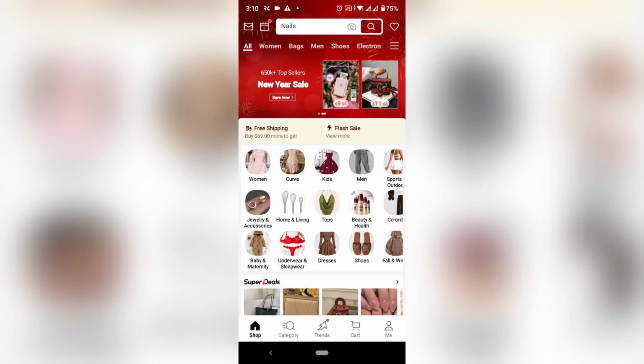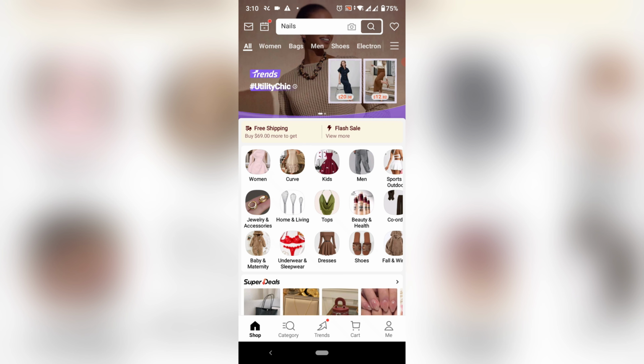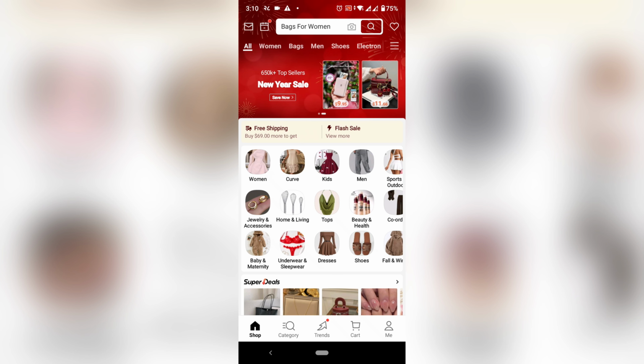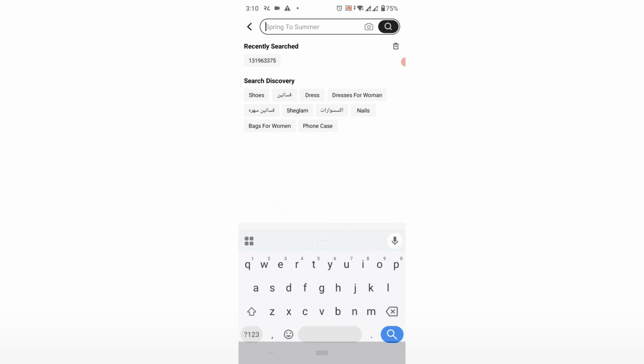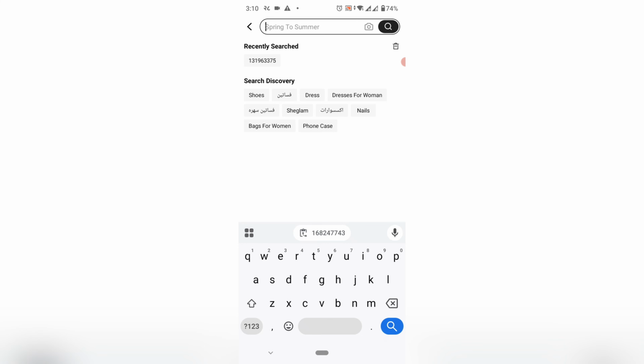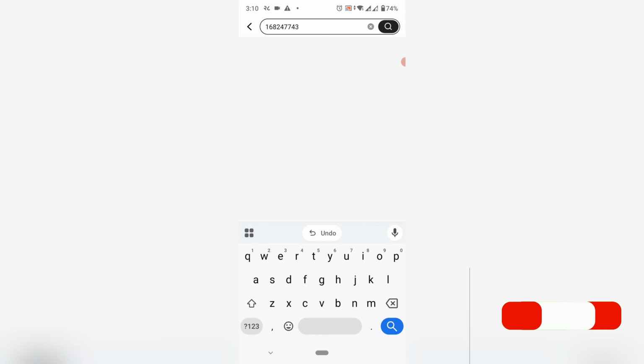To get started, open the Shein app or visit the Shein website. Make sure you are on the home screen. Next, tap on the search bar at the top. Carefully type or paste the Shein item code into the search field. After entering the code, tap the search icon.